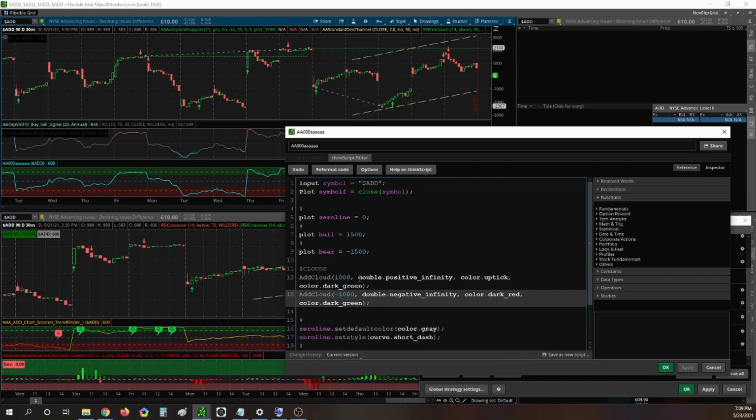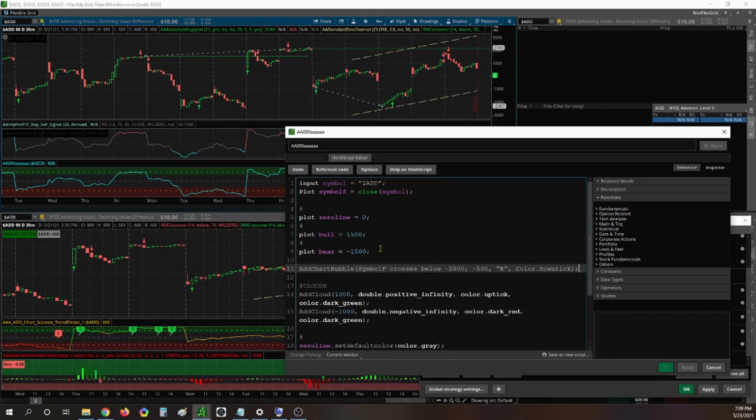Okay, that looks much better. That's pretty much it. This is a very simple indicator. If you want, we could also do, let's say the value crosses a certain point.